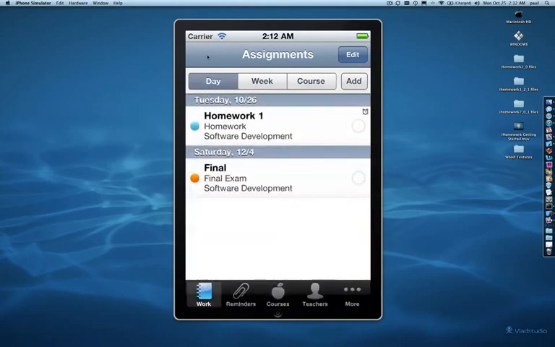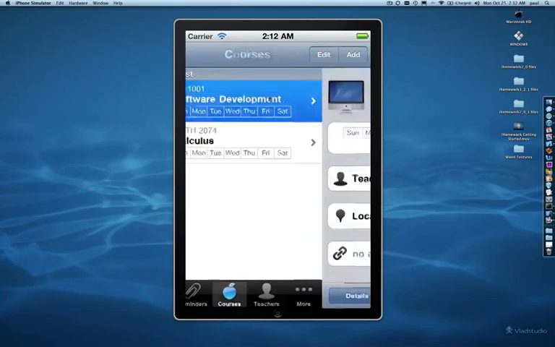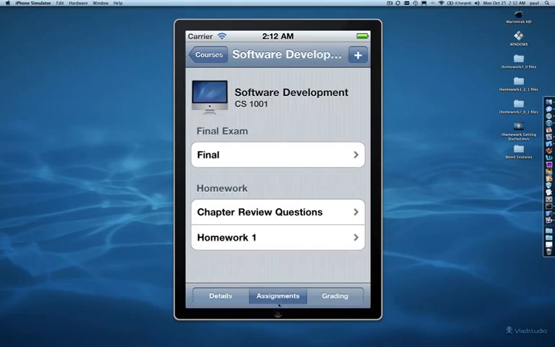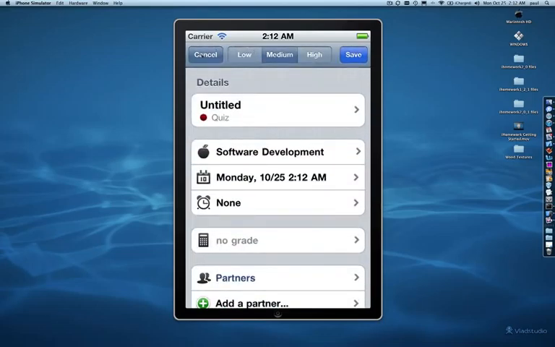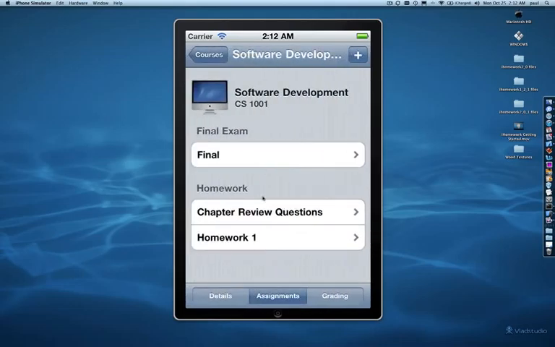And remember, with assignments, you can always take a look at the assignments in a course. If you go to the Courses tab, select a course, and click the Assignments tab, you'll see here that all your assignments are listed. And from this tab, you can also add new assignments for this course. You can also edit existing assignments. So it's a pretty nice place to take a look at assignments that are due for a specific course.